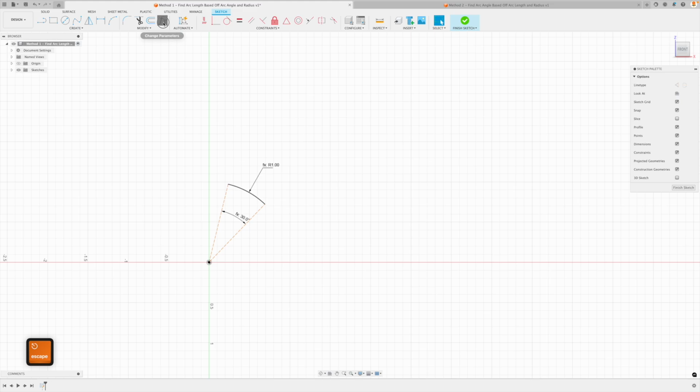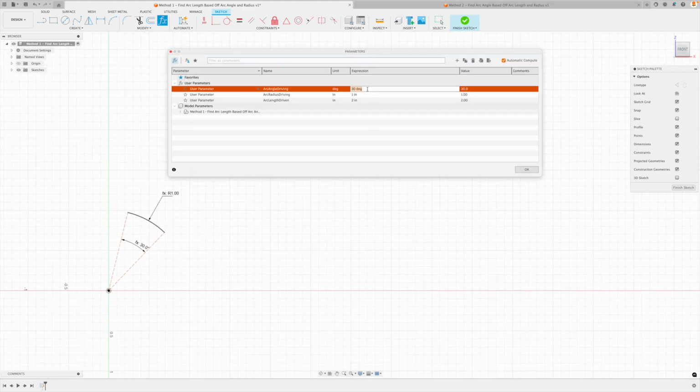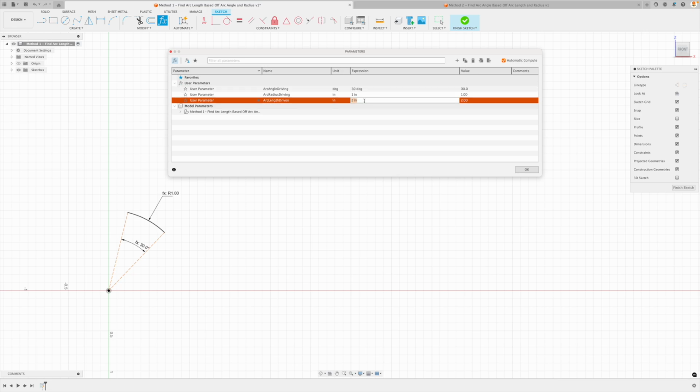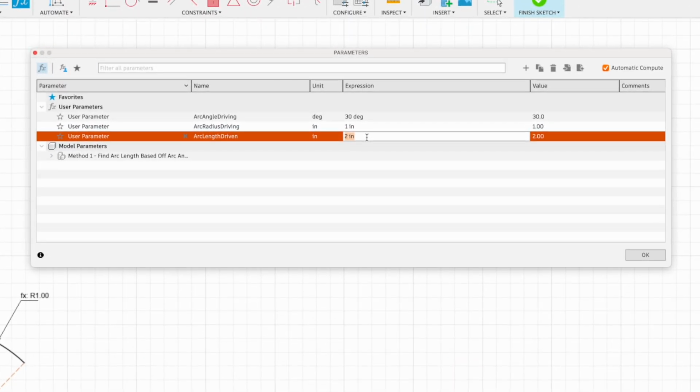But let's go back to our change parameters and we can change this now to 25 degrees. We can go to 100 degrees if we want. We can do anything we want. But again, we want to know the length of this arc. And every time we change a driving one, the arc length is going to change. So here is the value. And how we find this value is simple mathematics. I'll show you on the screen right now.